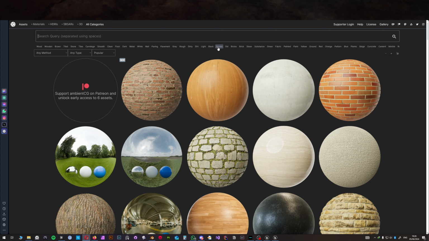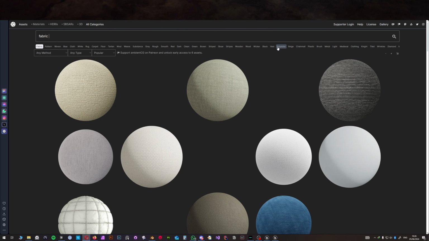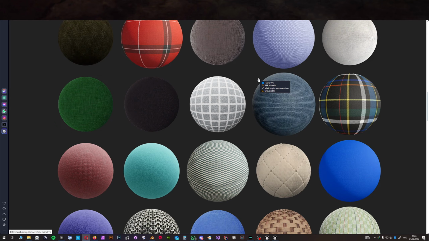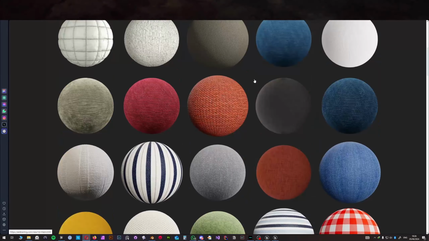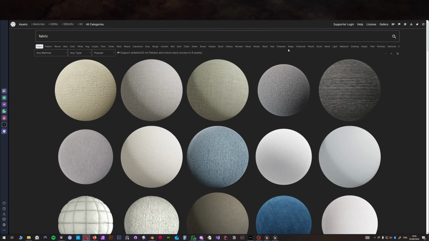But we can maybe find something. Let's see. Maybe some paint or fabric. Fabric is going to be tough because it doesn't really look like a bumpy texture. Normally leather can work. Let's see if we find some leather. I'm just going to look for it.